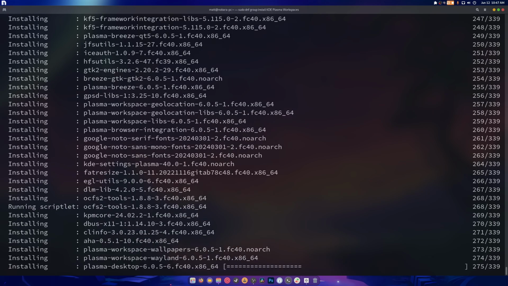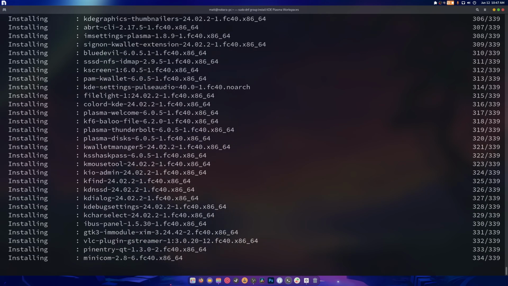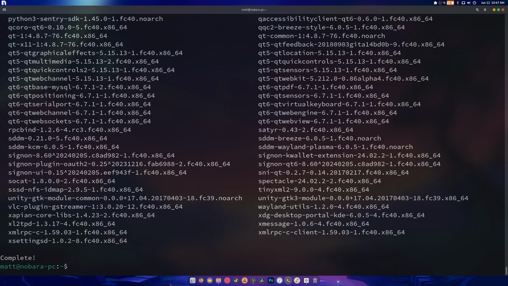Everything's installing and working so far. This is, of course, going to take as much time as it needs to, because it's got to do some stuff, and this isn't the fastest NVMe ever. And that's it. So what do you do after this?